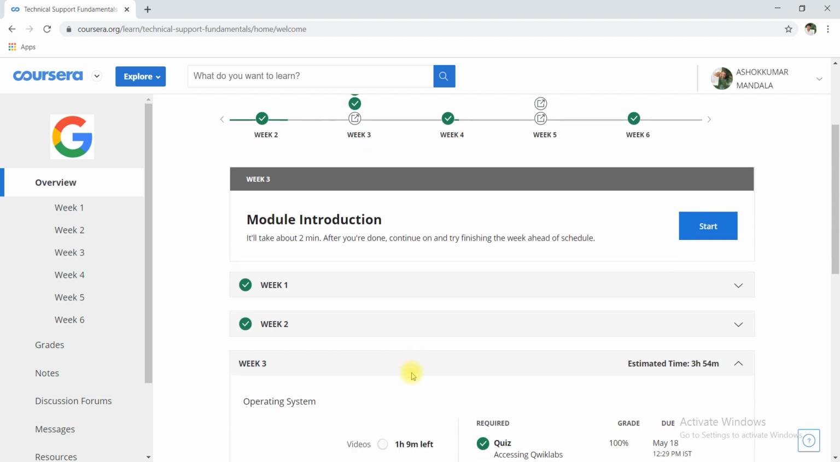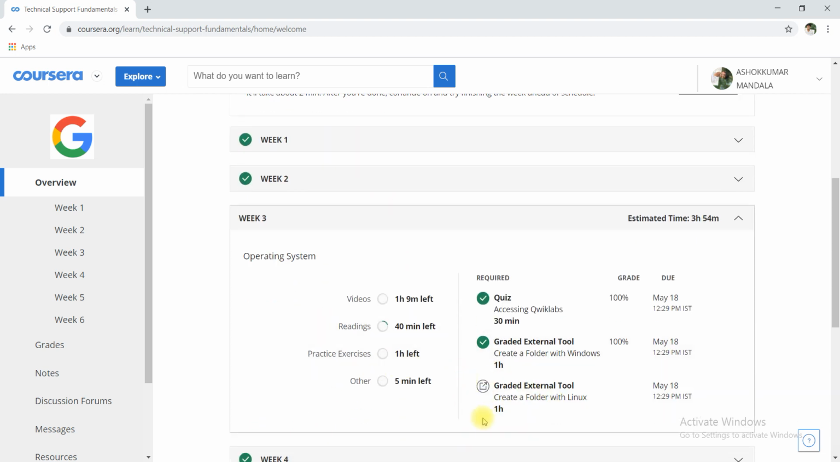This is the Week 3 graded external tool assignment. In this video I am going to create a folder with Linux. In the first video some days back I showed how to create a folder with Windows. For Linux, you need not install Linux on anything in your system. This means you are going to connect to an external, remote system and do the program. For this lab you need PuTTY and a PPK file. Let me do the lab practically.